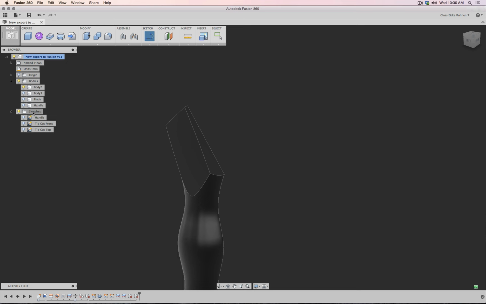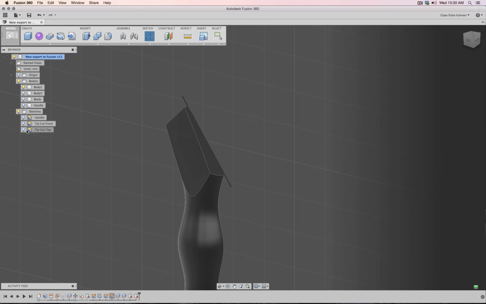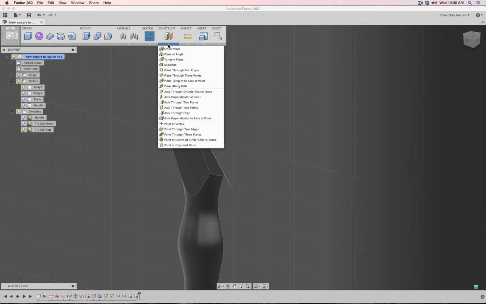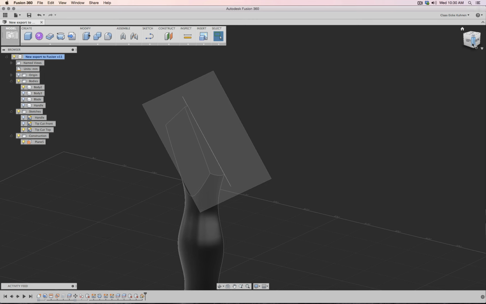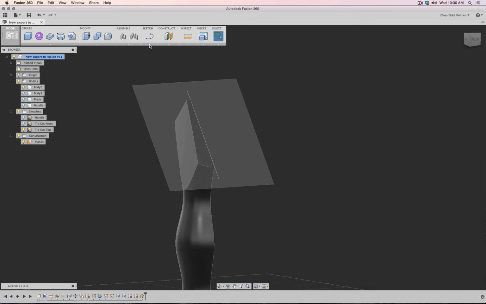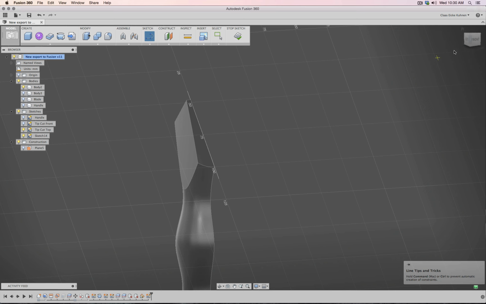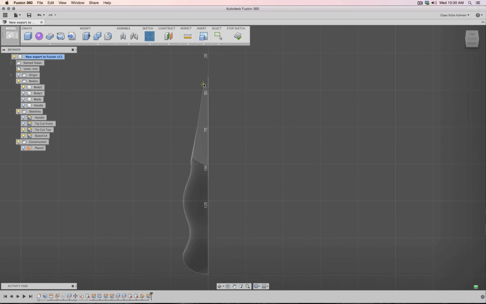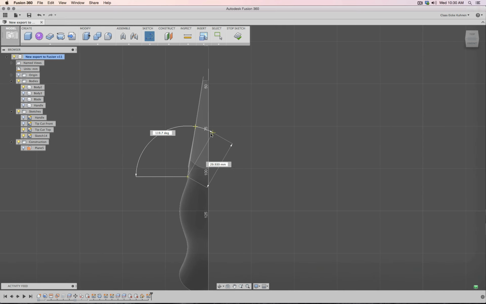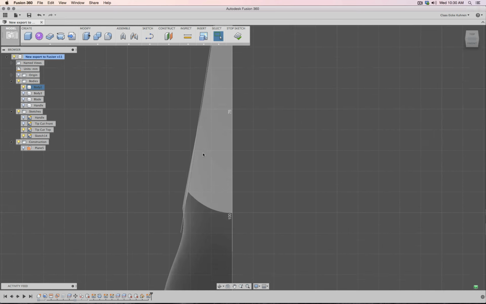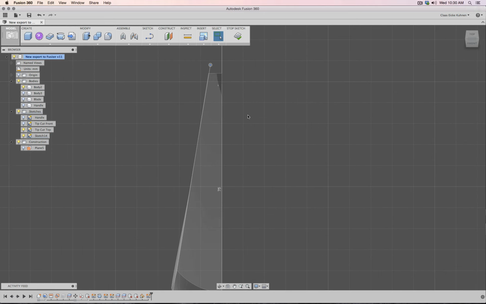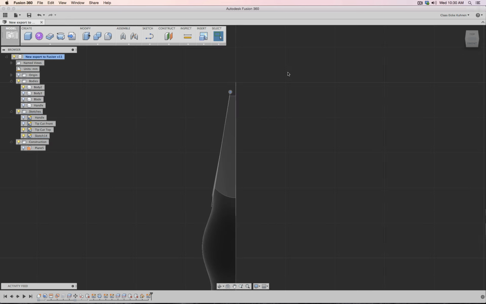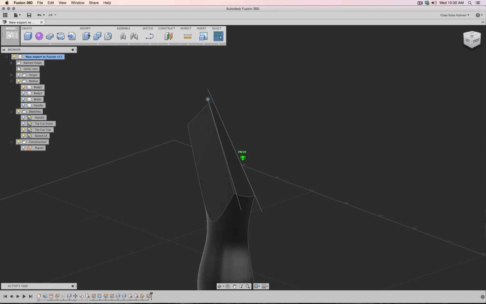So I'm going to create myself a plane. You see this line? I'm going to use it to run a construction plane through it. There. Now, this construction plane allows me to place a sketch on it. And now when I start sketching, the sketch basically really is at an angle placed on that plane. There. Okay.